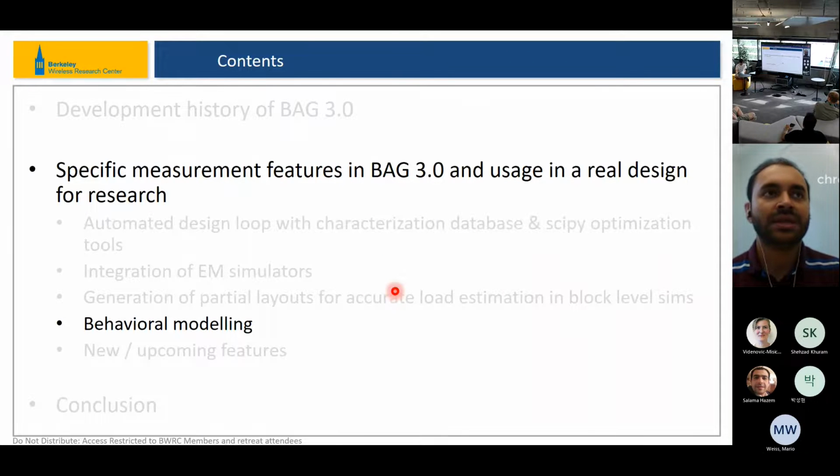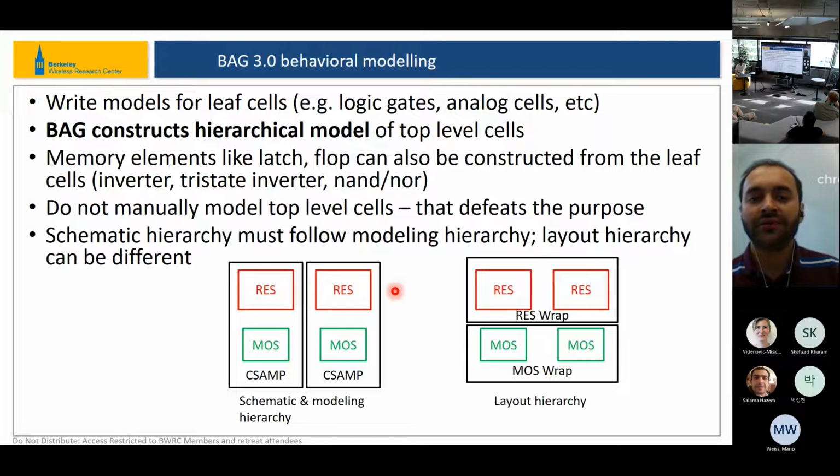Okay, so the next thing I'm going to talk about is going to be very different from everything that I have said before. So far, we were only looking at Spectre simulations or using S parameters from EM simulators in Spectre simulations. Now we are going to switch tracks and talk about behavioral modeling. As all of you are already aware, having a behavioral model is good for running quick Verilog simulations to verify the overall logic of your circuit.